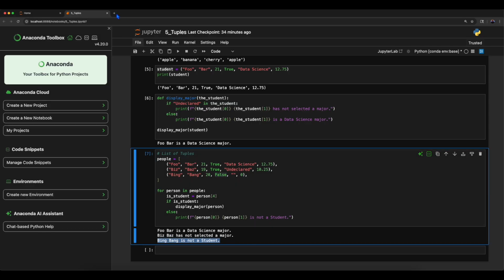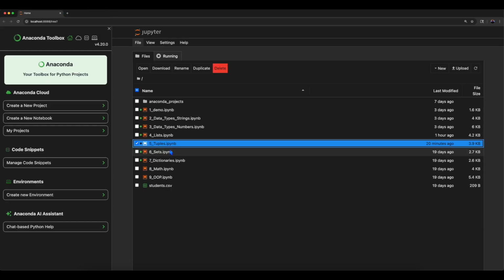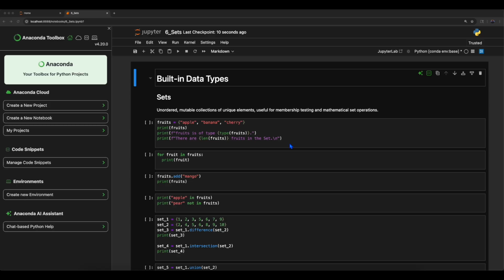All right, let's close tuples and open sets. In Python, a set is an unordered mutable collection of unique elements useful for membership testing and mathematical set operations. So let's take a look at some examples.